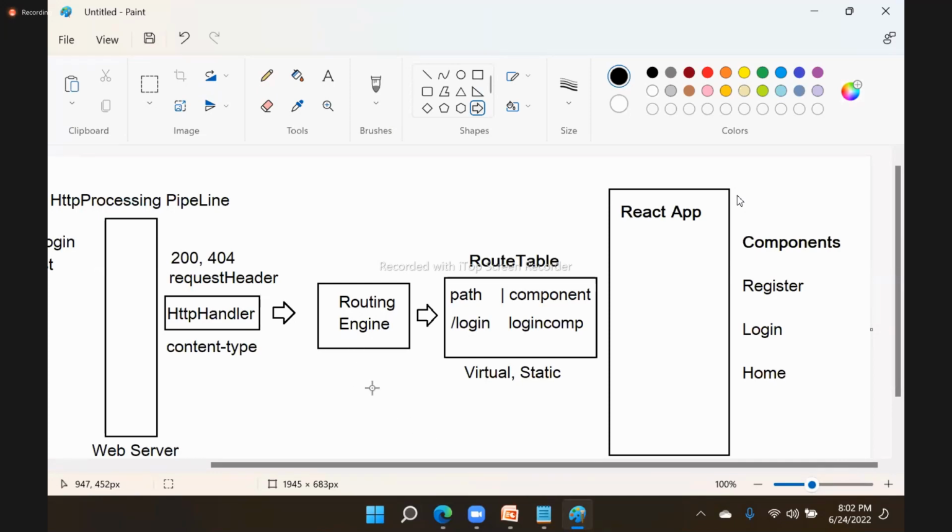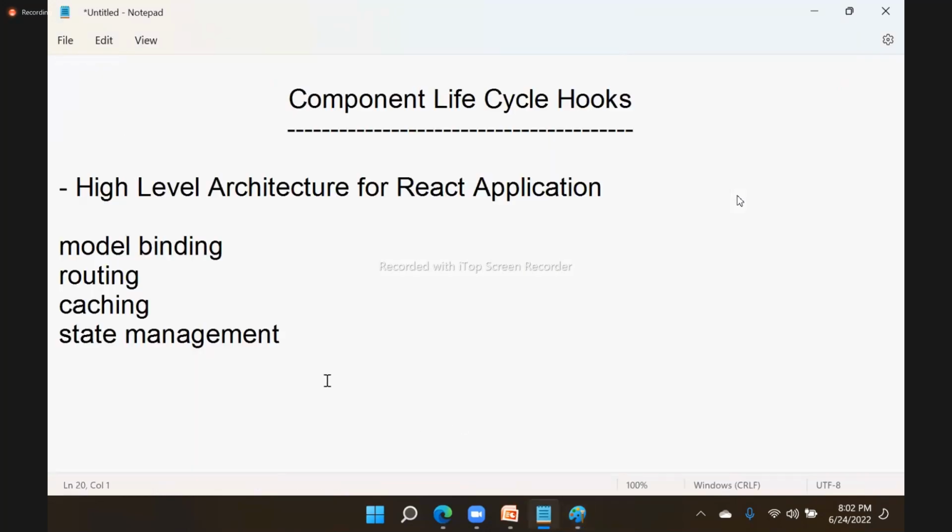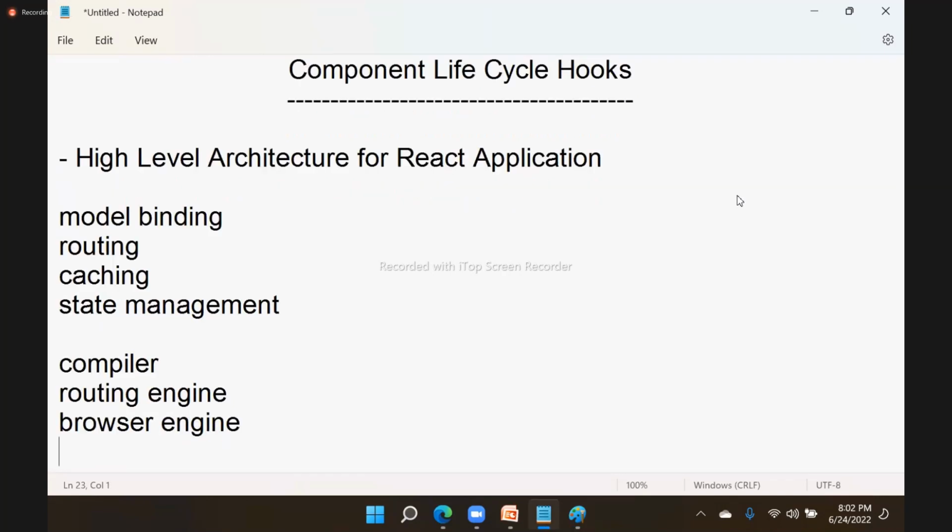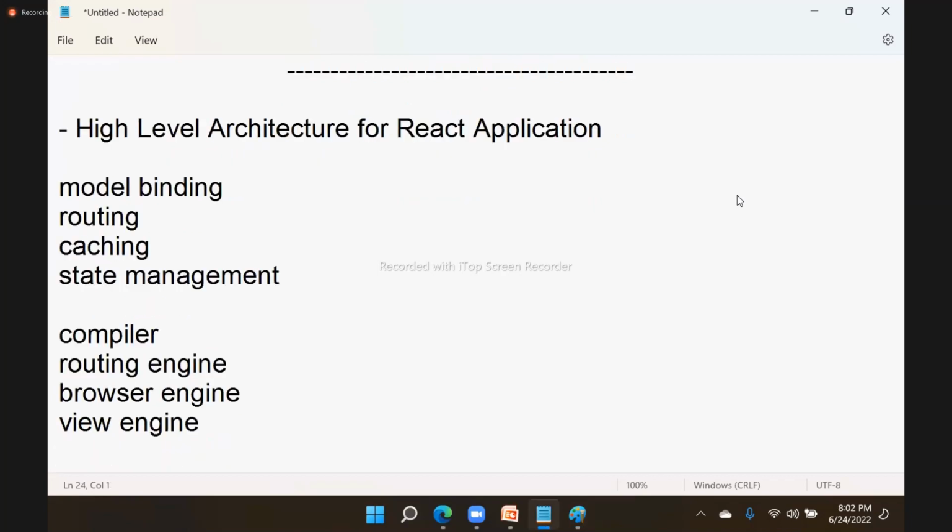While working with web applications, you will come across compilers, routing engines, browser engines. Am I right? In the beginning, I told you about browser engines. You will also come across view engines. These are very popular. Every web technology person needs to know that you have compilers, routing engines, browser engines, and view engines.